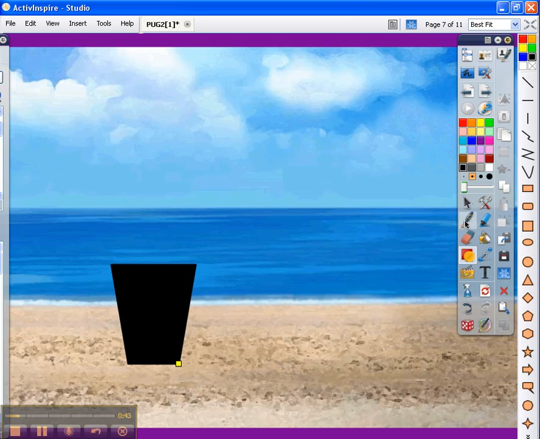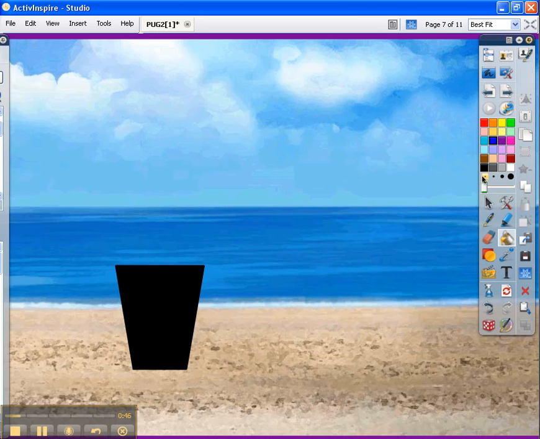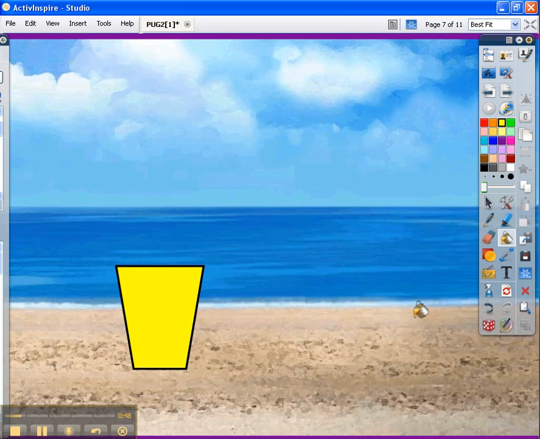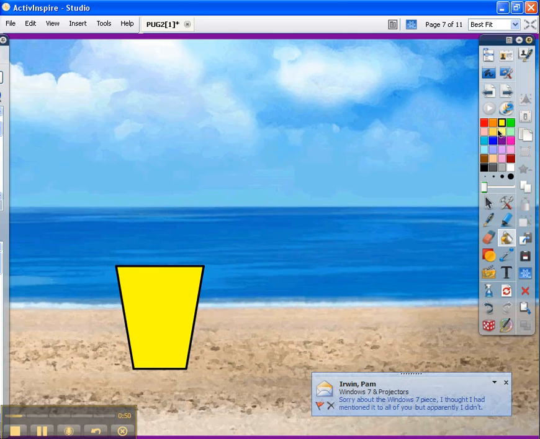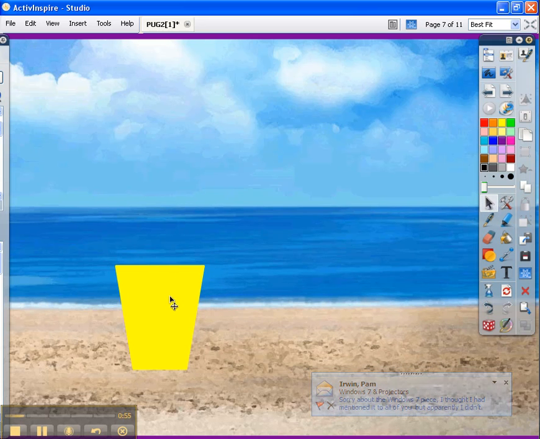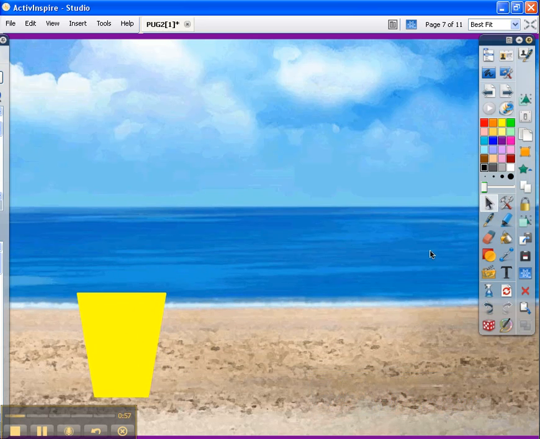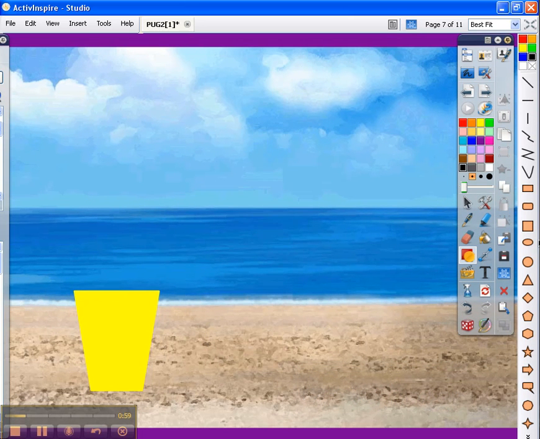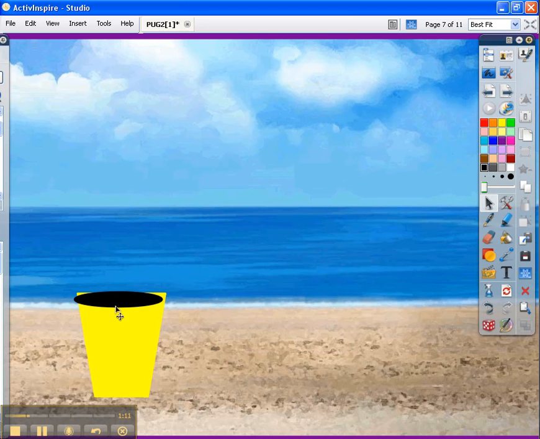Okay, and actually I want that bucket to be yellow. And then the border to be yellow too. Okay. Then I'm going to need a handle on my bucket and a hole in the bucket. Okay, the bucket now has an opening, and then I just need to put the handle on there.